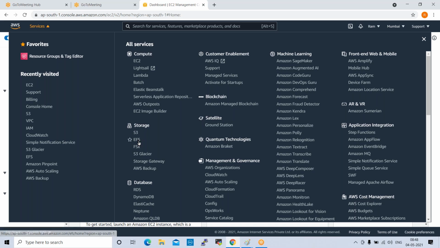Next one is EFS, Elastic File System. This is also one of the storage services. Okay, so this is for Linux workloads, file sharing from one region to another region. We can share the files.